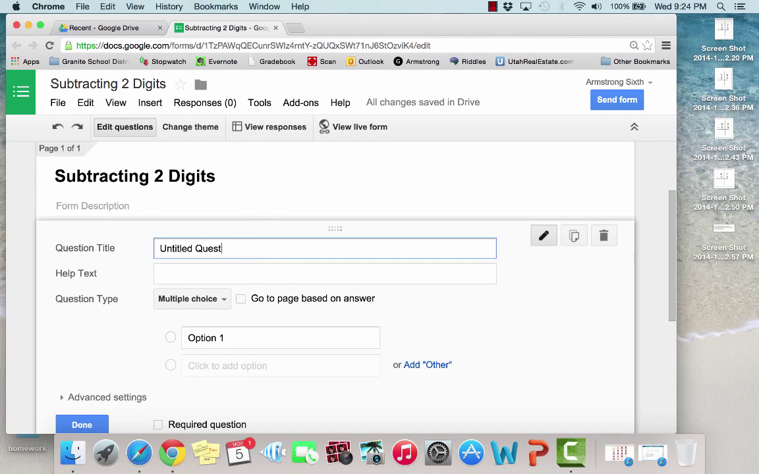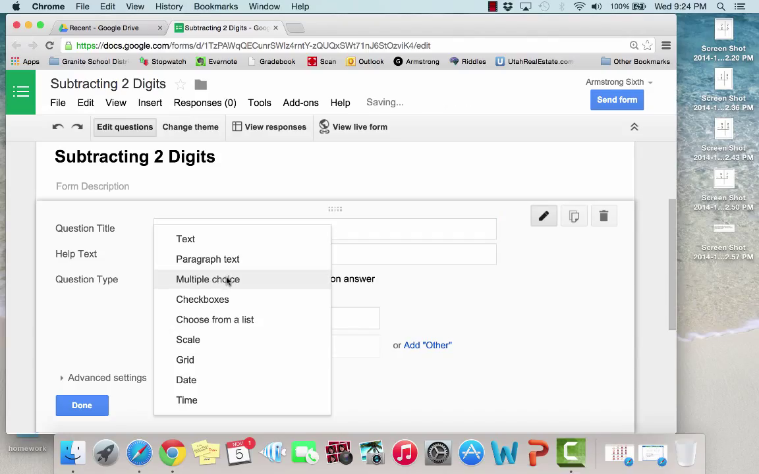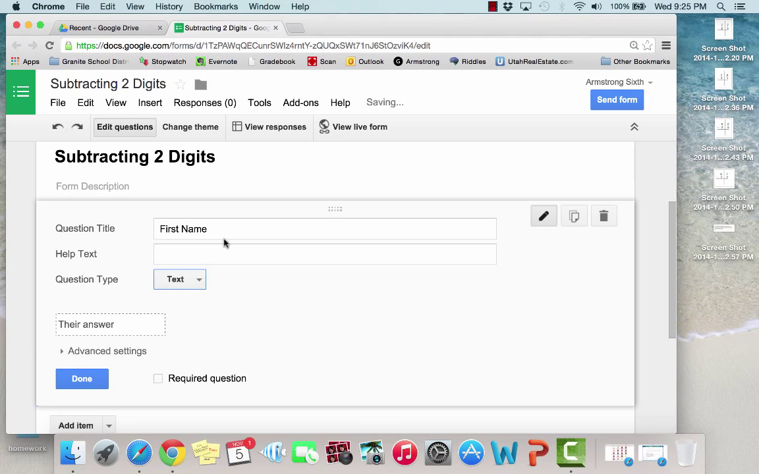The first most important question that you're going to start with is first name, because we want to know who submitted the form. And we don't want that to be a multiple choice question for obvious reasons, because then you'd have to put in like every kid's name. So I'm going to change this to a text type question, so they will answer by typing into a text box.